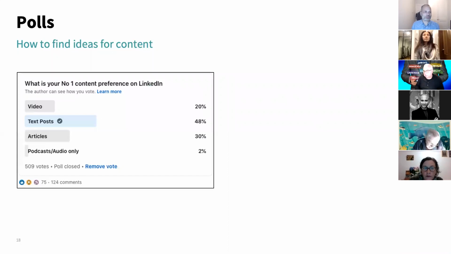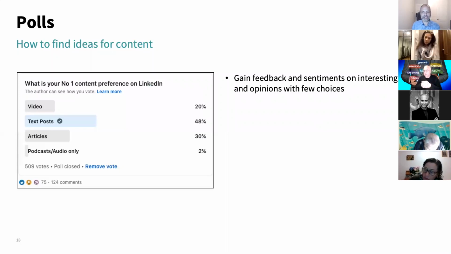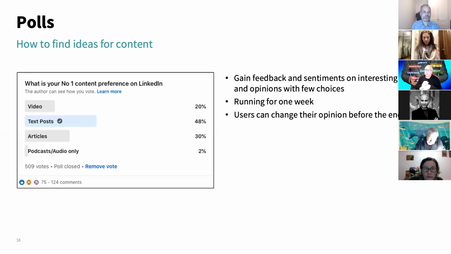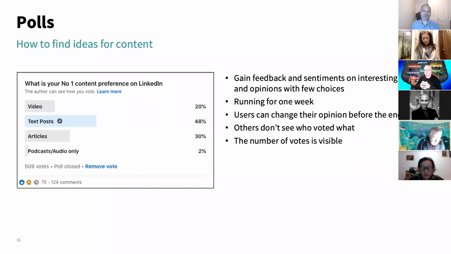The next one is polls. How to find ideas for content. So you can gain feedback, ask questions. It will run for 1 week. It has 4 options to choose from, and the typical would be option A, B, C, and other. And on that one, you can put it in the comments. I could change my opinion within that week, but nobody sees what I'm voting for. That's at least a good thing.